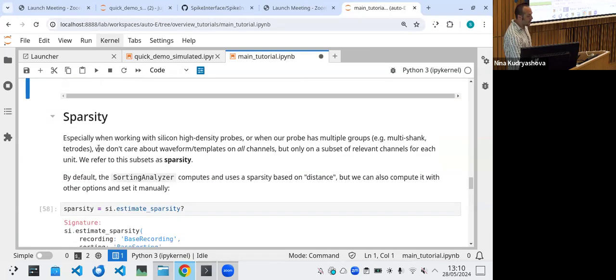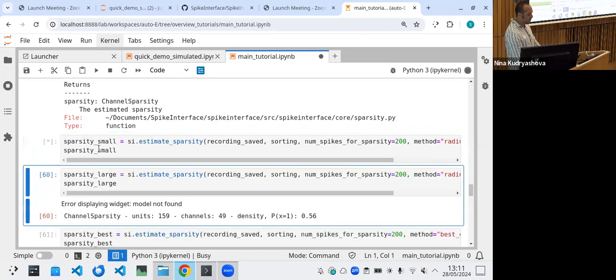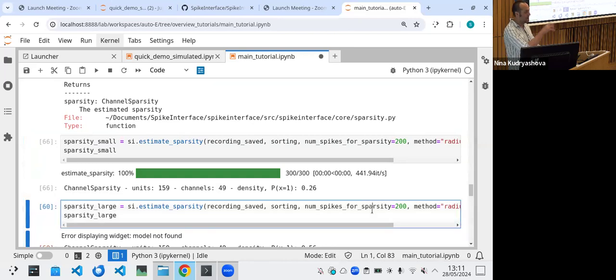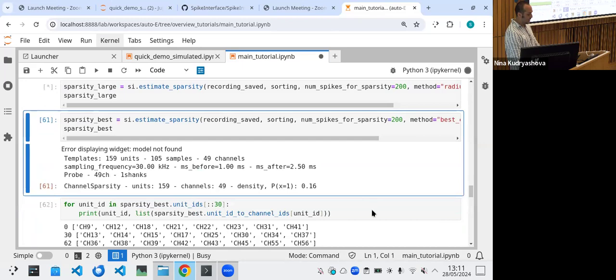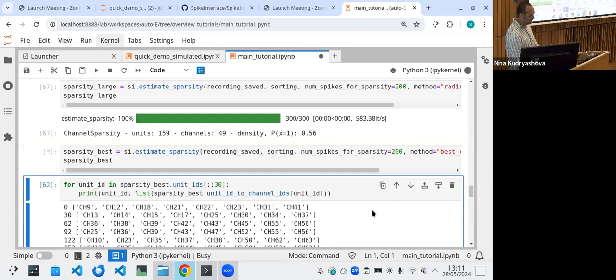So now, just a word about the sparsity. Here we let the analyzer make its own sparsity, but it's important sometimes to control the sparsity. So maybe you want to control it before the analyzer. We have some functions to estimate the sparsity with several methods, by radius or by the best n channels or stuff like this. And then you can explicitly create an analyzer with the sparsity you want. Okay, it's a detail, but it's important.